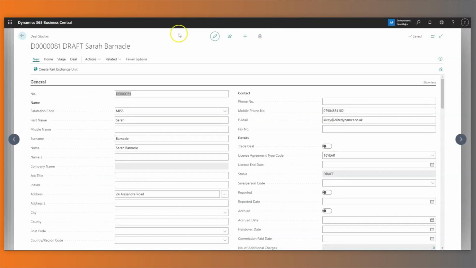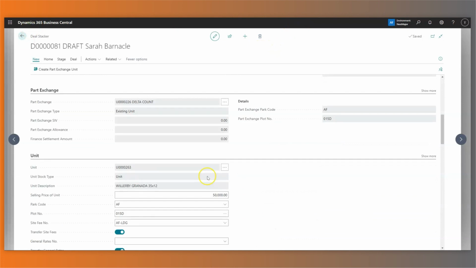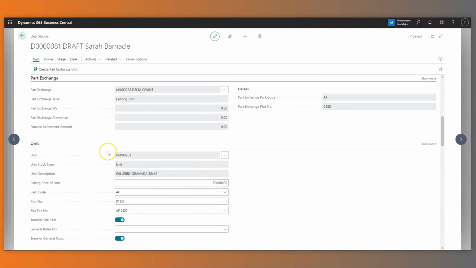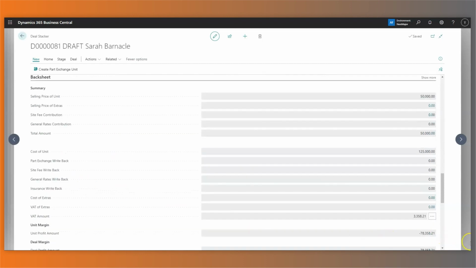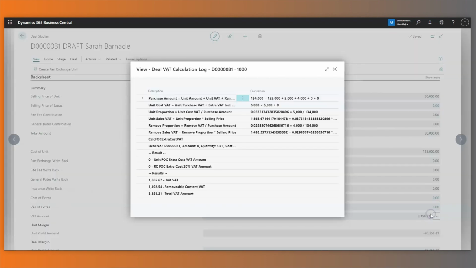you will see now that when I choose this unit within the deal stacker, you can see the unit here, and I navigate down to the back sheet and drill into the VAT amount, you can see in the calculation it has not added the transport costs, ensuring that your calculations are always correct.